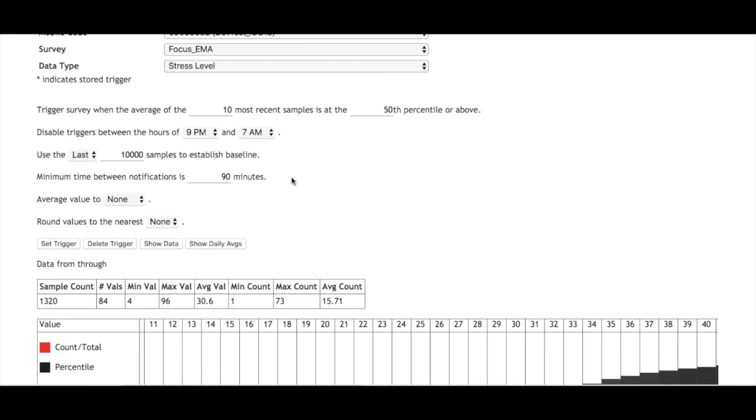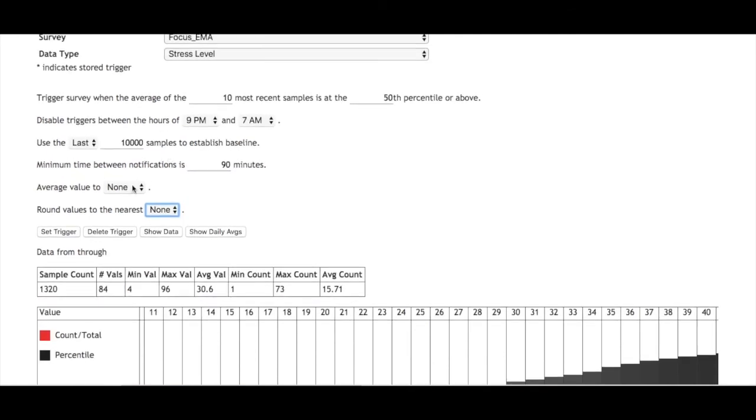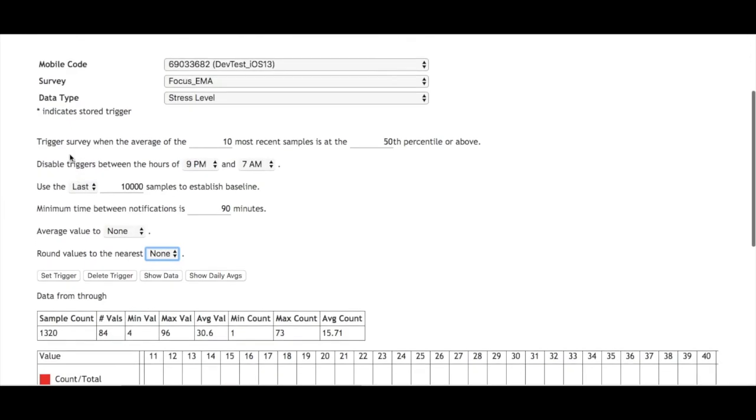So if they're going through a period of high stress, say at work or something, you don't want to be triggering them every single time that they get 10 samples that are above the 50th percentile. That will probably get them even more stressed. So you can tune this to make sure that it's not becoming burdensome for them. So you set these different parameters, and then as soon as you do set trigger, it's going to set a trigger for that particular person.